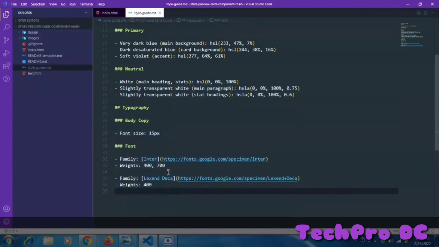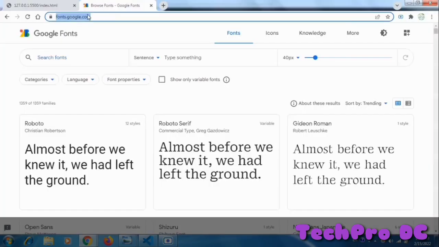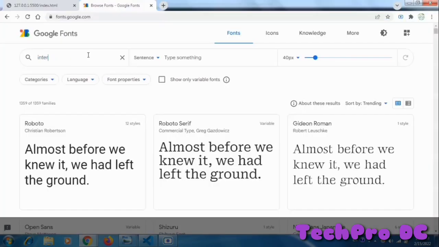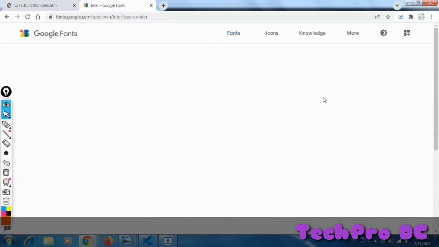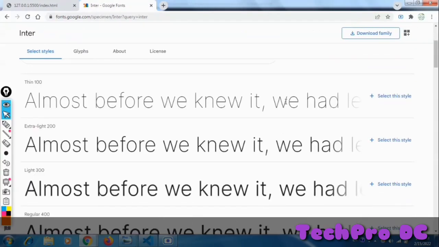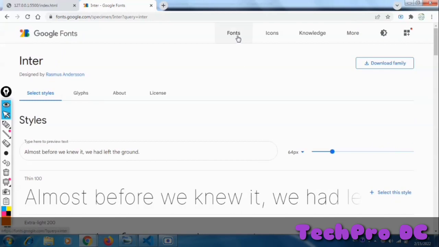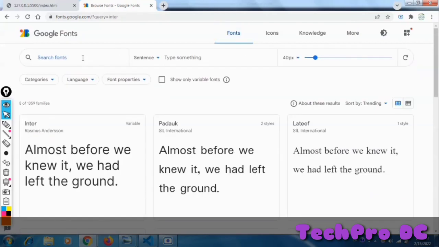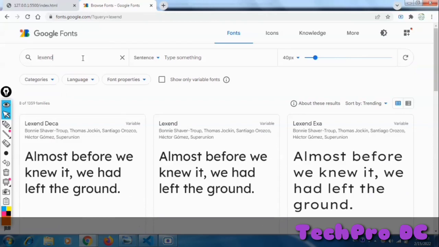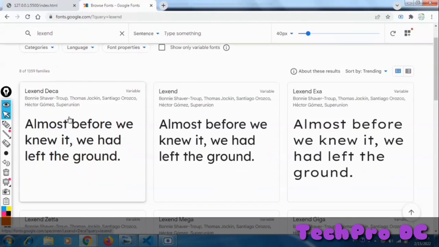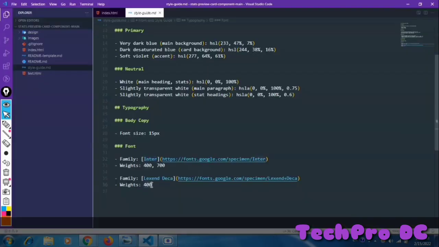Firstly, the first thing that we're going to grab is these two fonts from fonts.google.com. We have the fonts Inter and Lexend Deca. So let me go back to my browser. Go to fonts.google.com. The first font is Inter. So this is it. I'll be selecting the 400 and the 700. That is what I need. The next font that I will be searching for is Lexend. This is Lexend Deca, the first one here. For that Lexend, I'll be needing the 400 only.